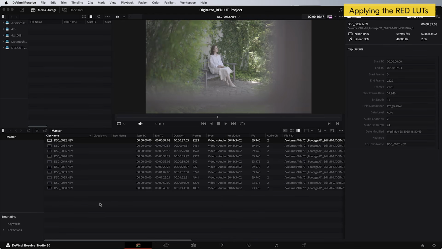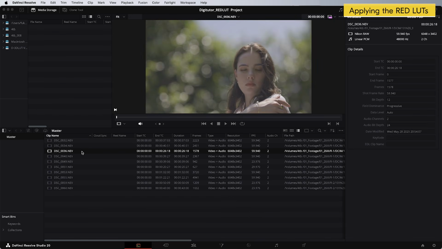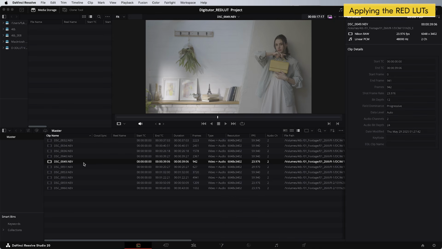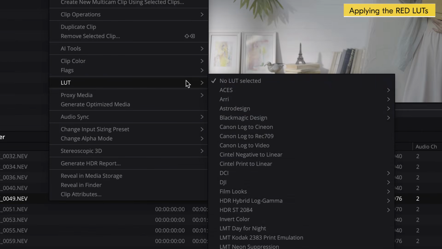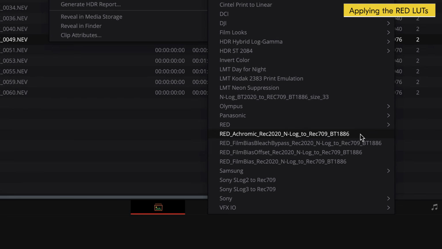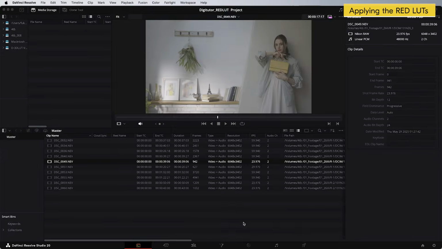Finally, we will show you how to apply a red LUT. In DaVinci Resolve, there are several ways to apply a LUT, the simplest of which is to apply the LUT directly to the clips you shot. To begin, right-click on the clip to which you wish to apply the LUT on the Media, Edit, or Color page and select LUT from the drop-down menu to display a list of LUTs. Select the LUT you wish to apply, and the LUT will be applied to the selected clip.